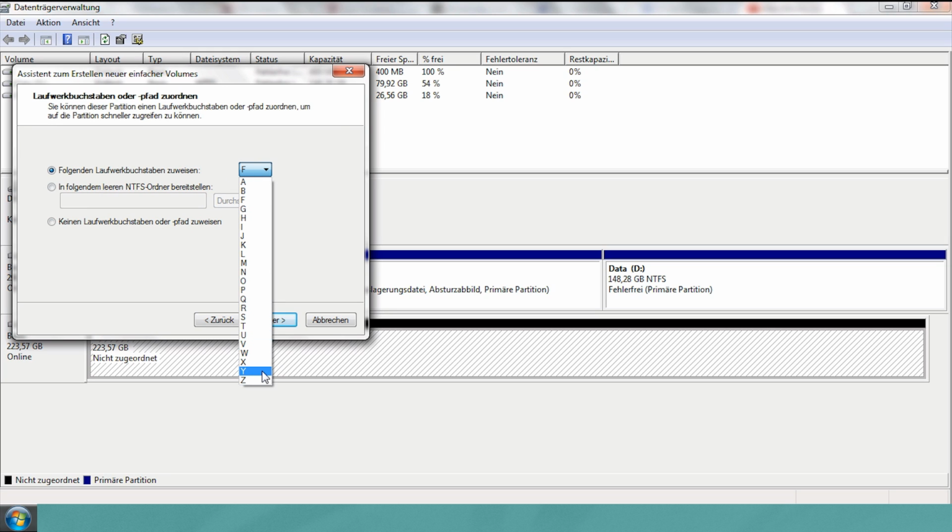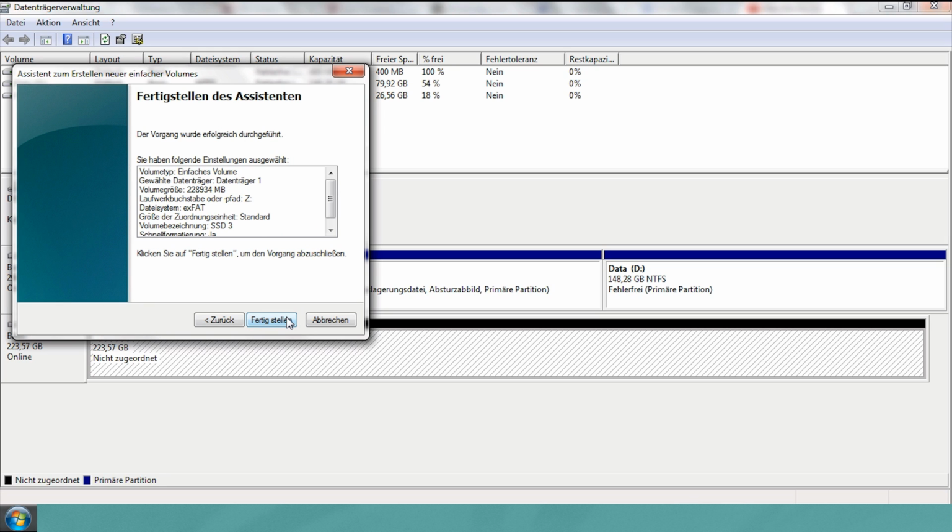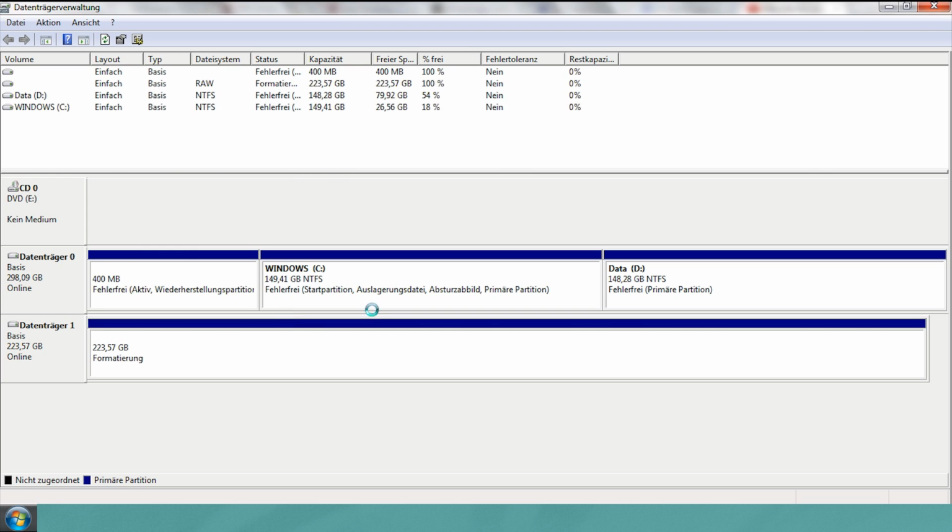Here you can choose a letter for it. I am choosing Z. Next. And now this step is important. Instead of choosing NTFS, you click it and select exFAT. That is super important, otherwise it won't work. And down here you can even give it a name and call it whatever you want it. So SSD3 is mine. Next, and finish things up.